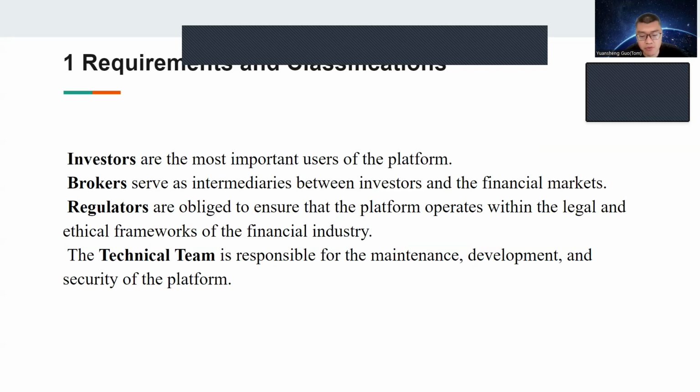Regulators are obliged to ensure that the platform operates within the legal and ethical frameworks of the financial industry. Under this circumstance, AI-based fraud detection meets their goals conveniently. As for us, the technical team, we are responsible for the maintenance, development, and security of the platform. Thus, issues like permission management and LLM fine-tune are all our jobs.